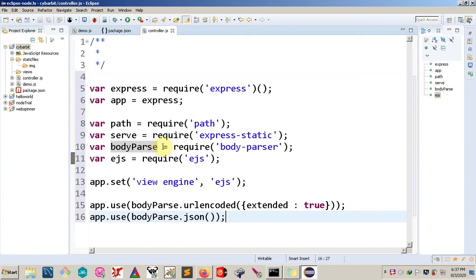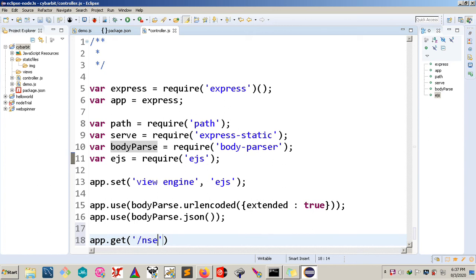So once I have all that out of the way, I can go ahead and define the route that I'll be using. So the first route that I'd like to use is app.get index, comma, and then I need an anonymous function, and it will accept a request and a response.